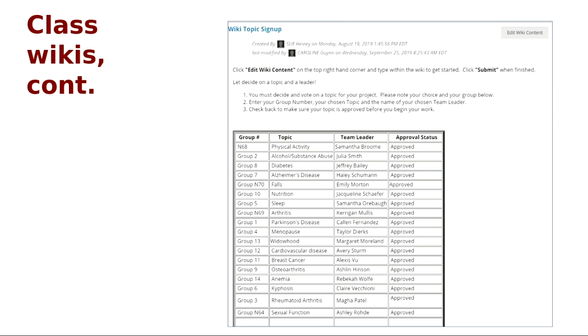You can create a class wiki and then put a nice table on the wiki, simply group, topic, team leader, and approval status by the instructor. And so what the students will do is they will come to the wiki, click on Edit Wiki Content button. This document will become writable, and the students will simply enter the group number, their topic, tell you who the group leader is for this project, and the instructor needs to be monitoring this process.